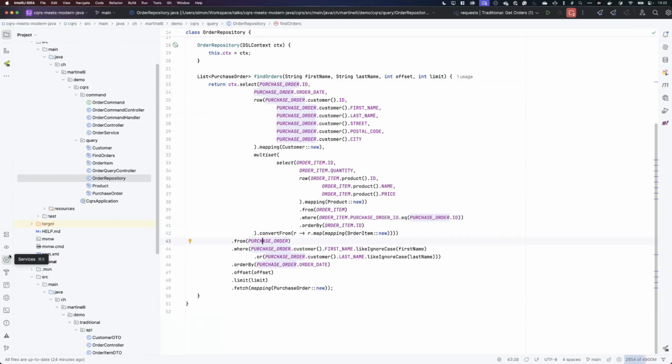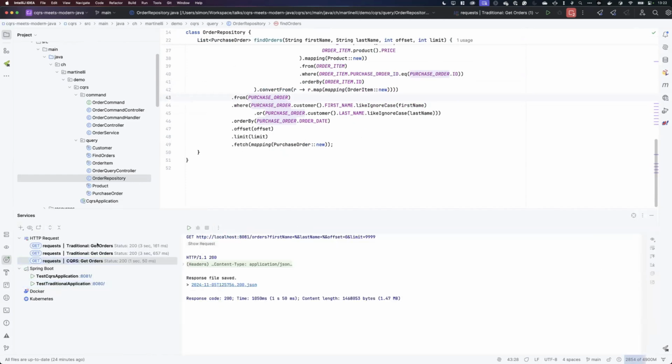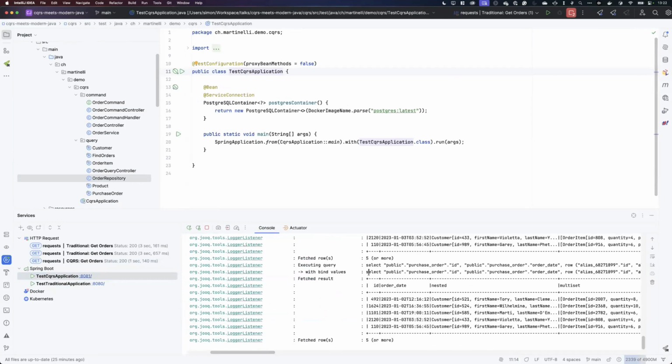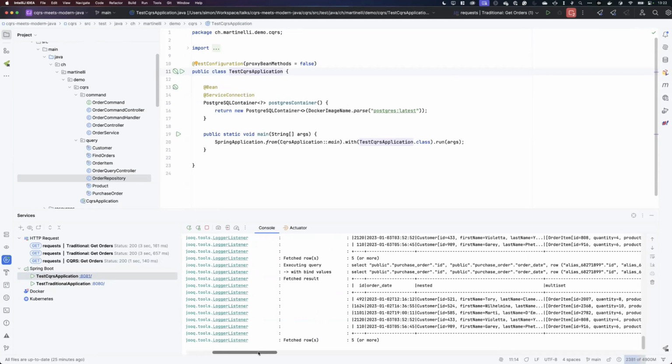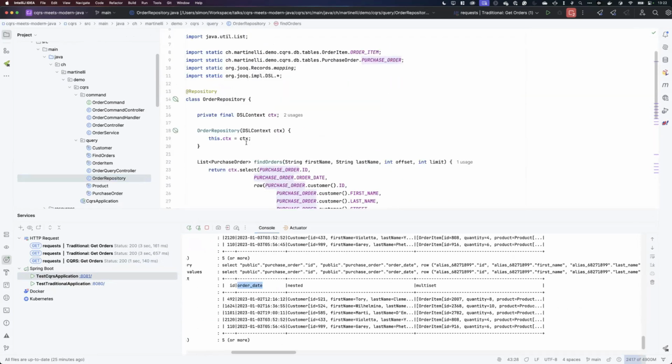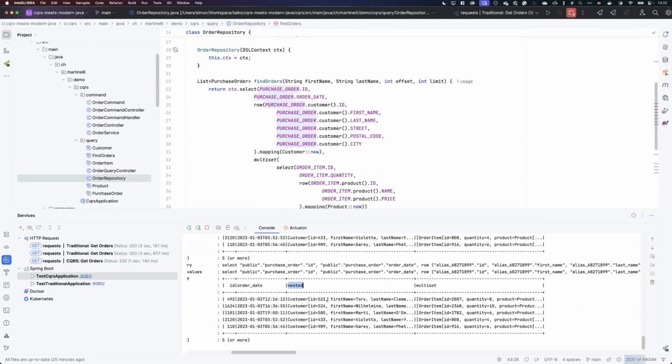And if we execute that, so let's go to the CQRS endpoint. And this now is 3 times faster. It returns exactly the same data as before. And if we have a look here, we can see that it executes just a single statement. And then Juke also samples the output. So we have ID and order date. And let's get back to the order repository here so that you can see it. So we have a nested structure with the customer, and then we have the multi-set with the order item.